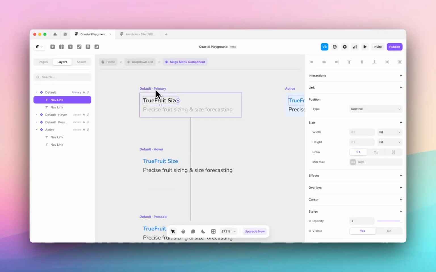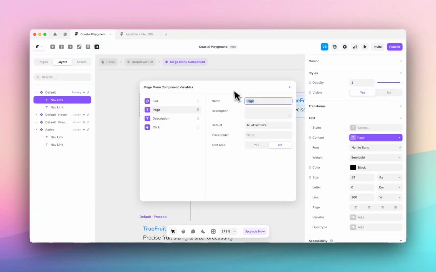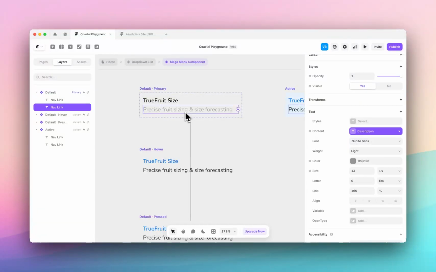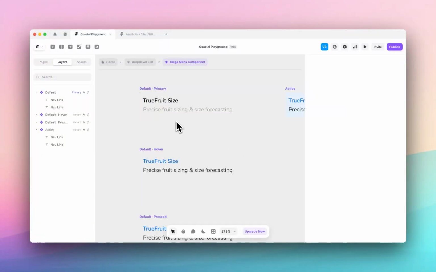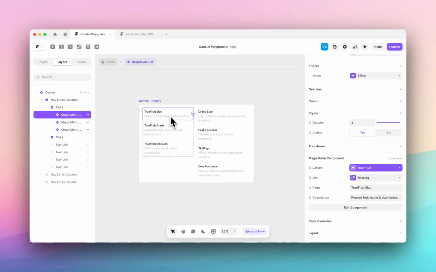So when you create your component, you just want to make sure you have variables for the page name and variables for the description, because you'll need to change these on your menu. I do advise making your mega menu into a component, so you can just drop that into your pages rather than having to duplicate it each time.